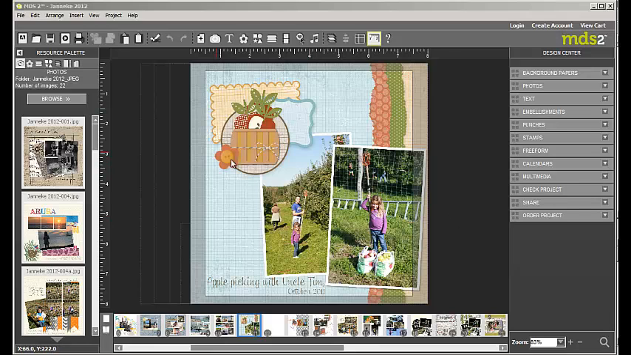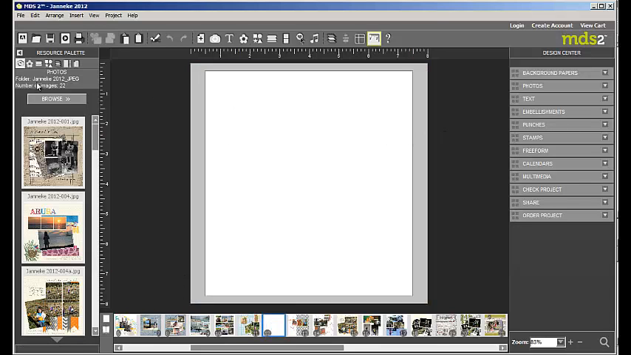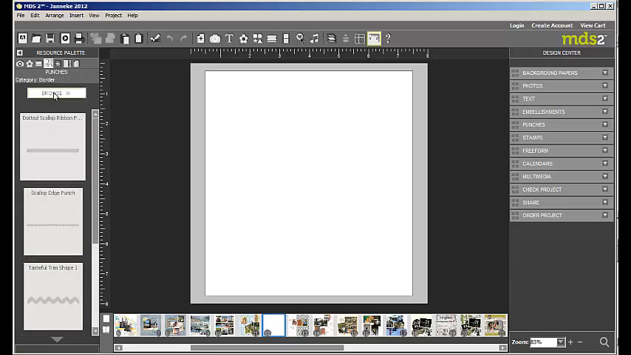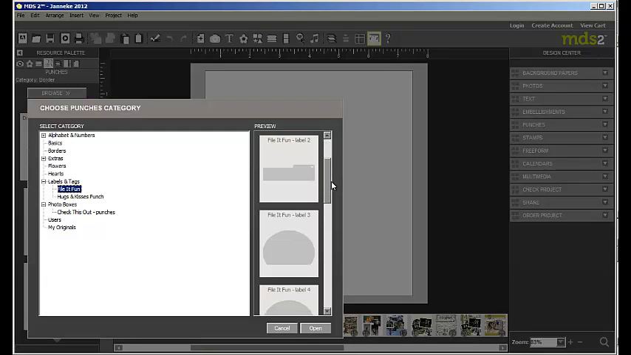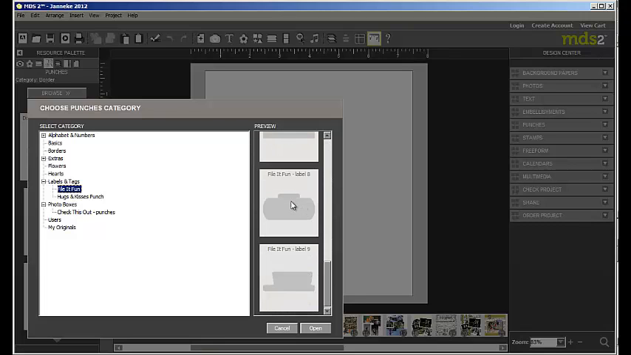Today I'm going to show you how I created this cute little apple bushel basket on my Digital Studio page. So I'll start off with a blank page. The first thing I did was insert a punch. It was a file fun punch. It's label number 8.